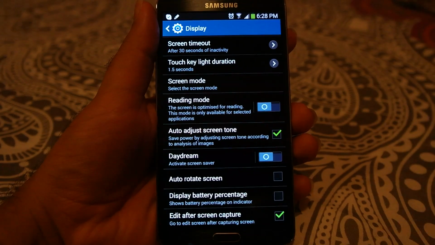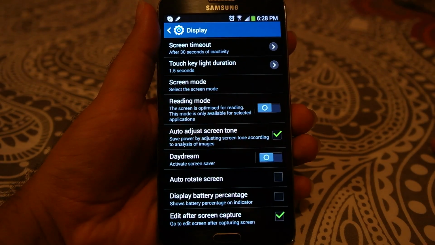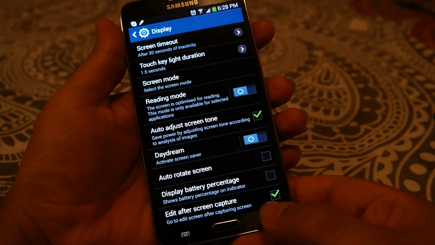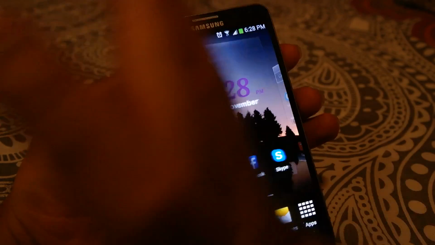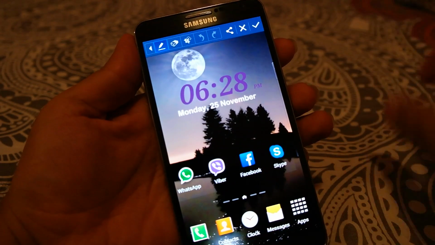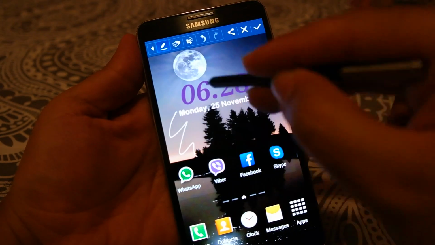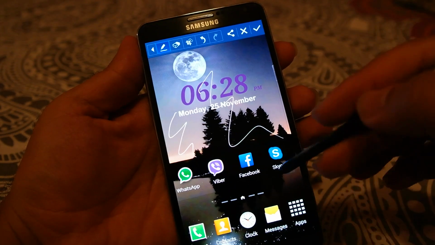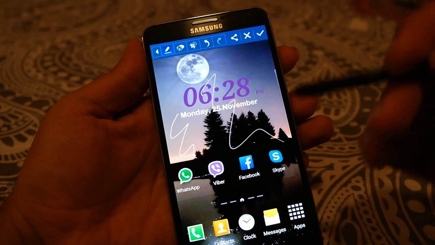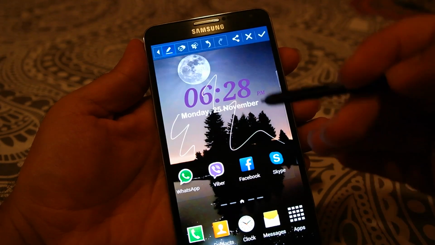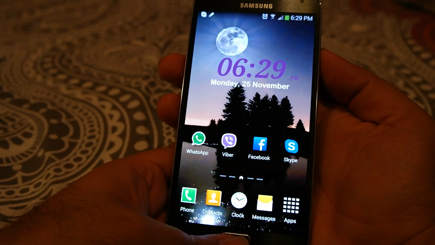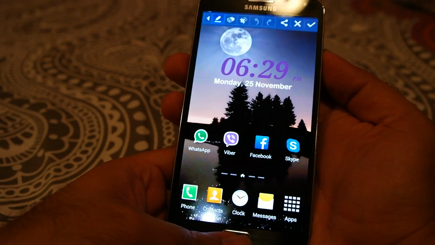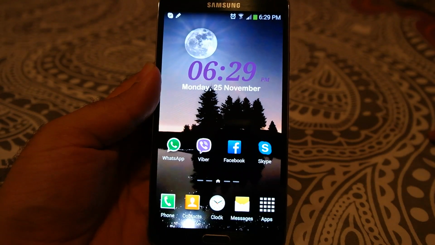And the last option is the edit after screen capture. Note 3 does have the screen capture option in two ways. The first one is the palm motion. It has already taken the screenshot, and I can edit the image any way I want. I can crop it, and I can save it or share it any way I want. So it went into the edit mode only because I have selected that option. You can take the screenshot by holding the power and home button at the same time, as you can see here. Let's move on to sound here.